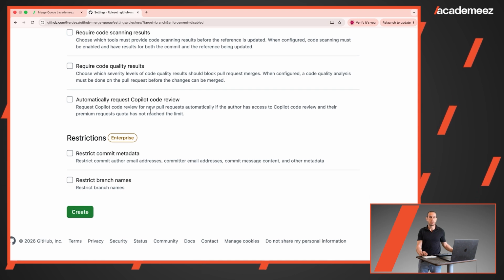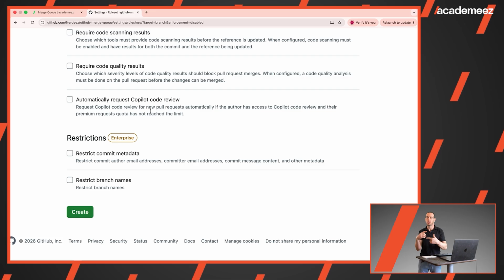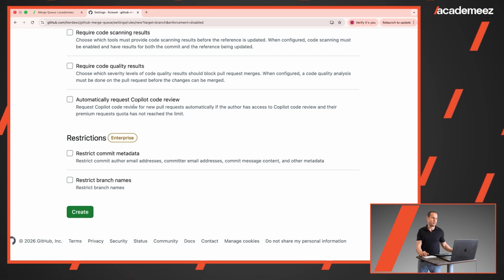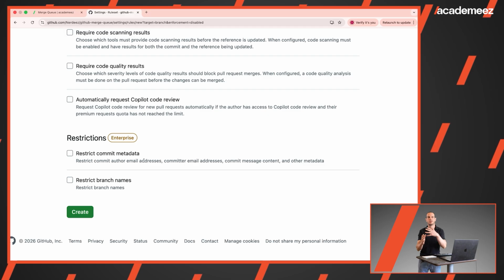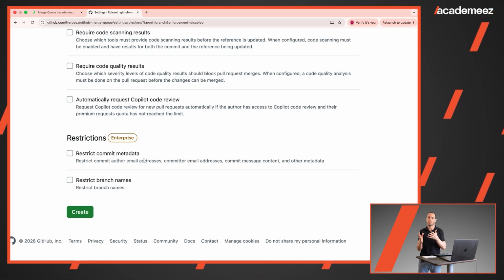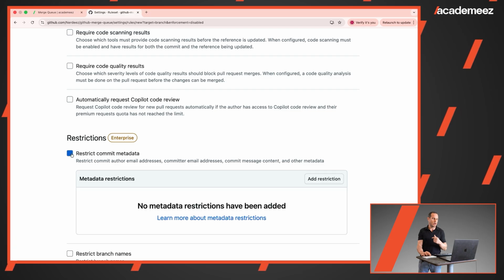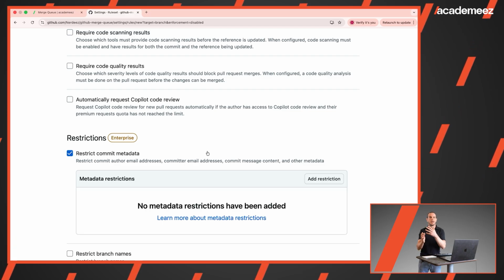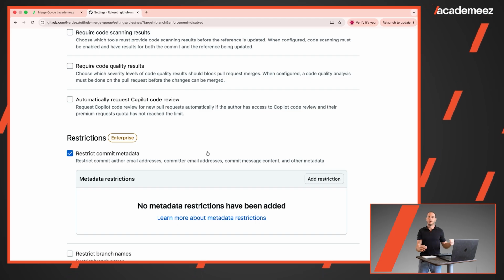Automatically request Copilot code review. When a pull request starts, Copilot is automatically added as a reviewer and writes comments. That depends on your use case. Restrict commit metadata. In commit metadata, you can add to your commit the author and the email, and you can pretty much set them to whatever you want. So this is a restriction so that the email of the developer written in the commit has to match the actual email of the user that wrote the commit.